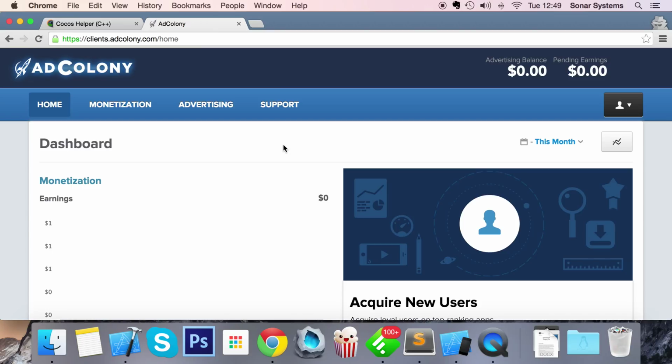Hello, in this video we are going to show you how to set up AdColony using the Cocos helper for Cocos 2D JS. It's really simple. Just make sure you have set up Cocos helper. If you haven't done it, there'll be a link in the description. There will be a separate video for Android if you're interested in that.